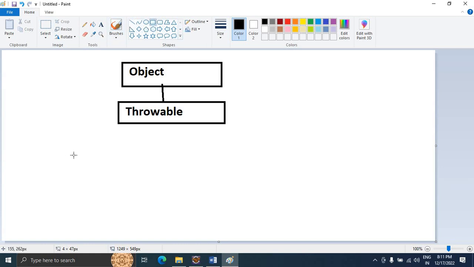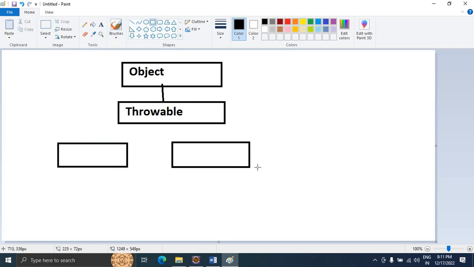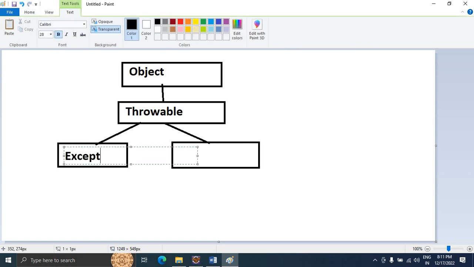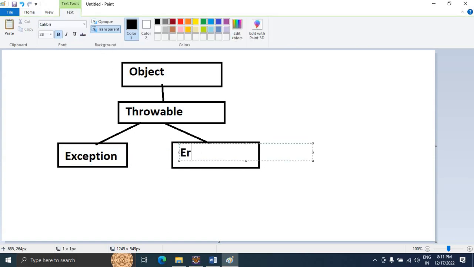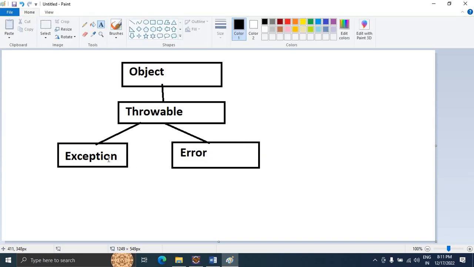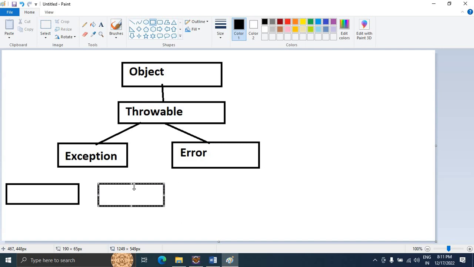Inside the throwable, we have two different types. It is exception and then error. First one is exception, and second one is error. Inside the exception, again we have two different types actually. This is compile time exception, and this is runtime exception.